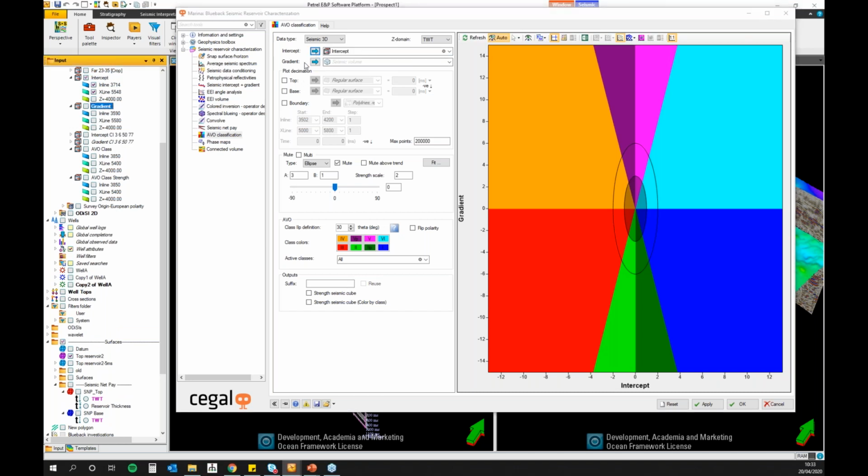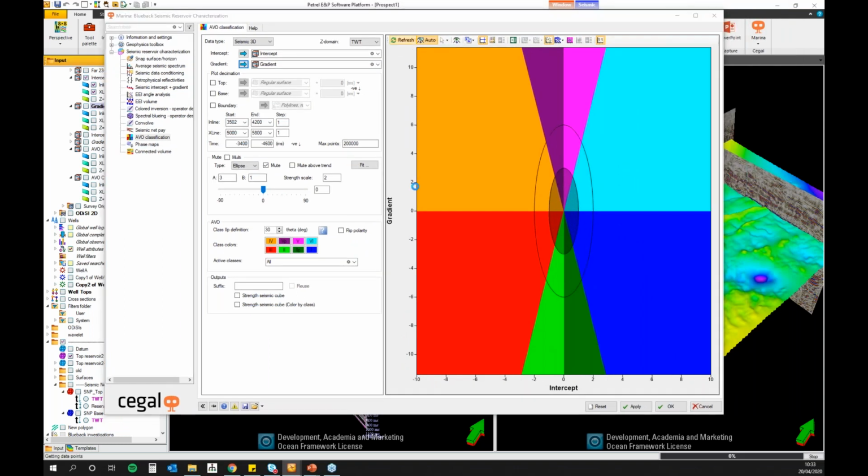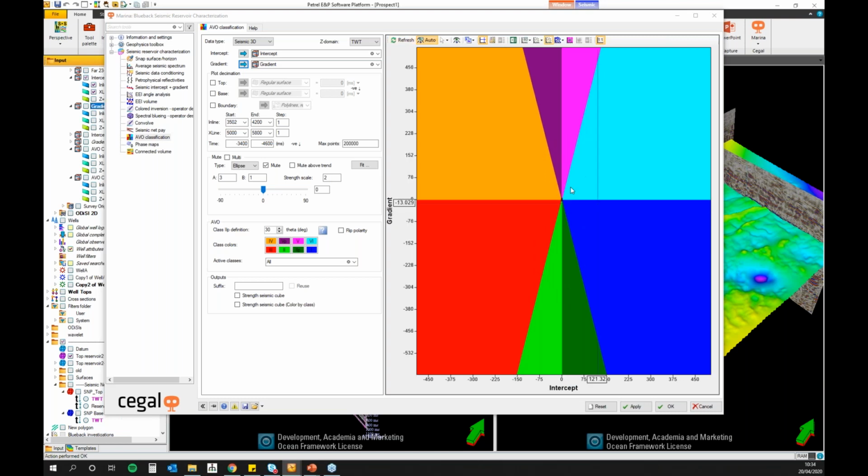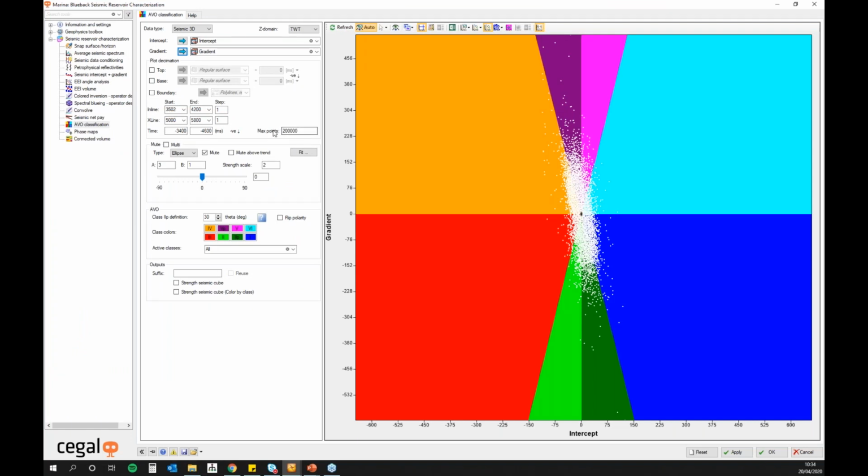I can select my intercept and gradient, either using the drop-down menu or by using the blue arrows. So here I'm selecting my intercept and my gradient, and I can click refresh. Now when I click refresh, the tool will plot the intercept versus gradient for all the points. By default, the tool decimates my data, and here I have a maximum number of points of 200,000. If you want more, you can just type it. It's just to have something that is meaningful and that is not running for a long time.